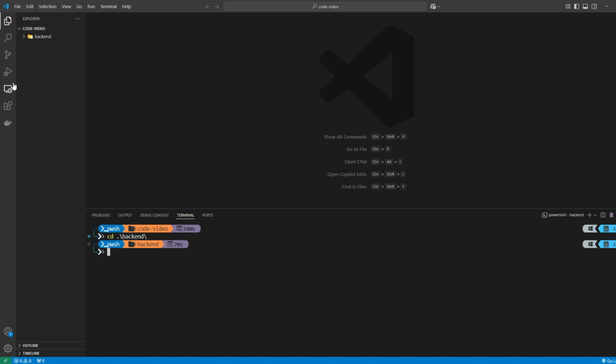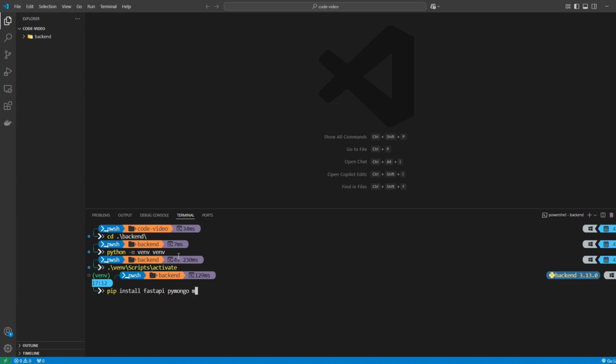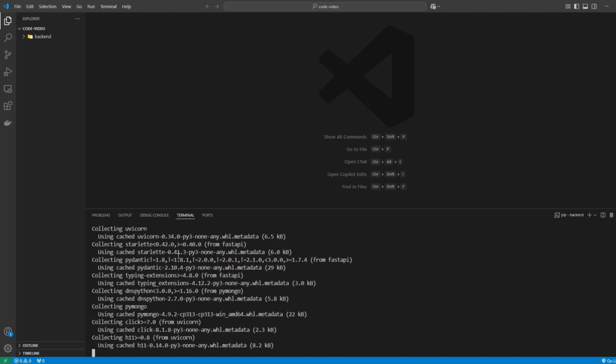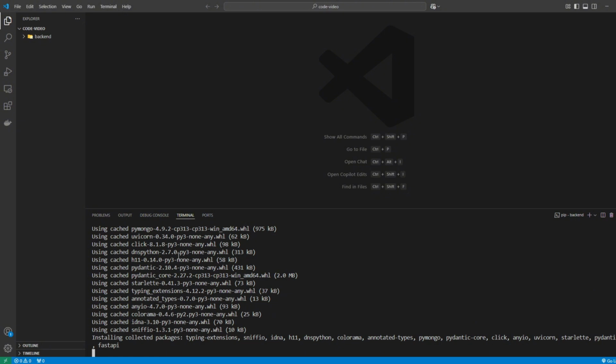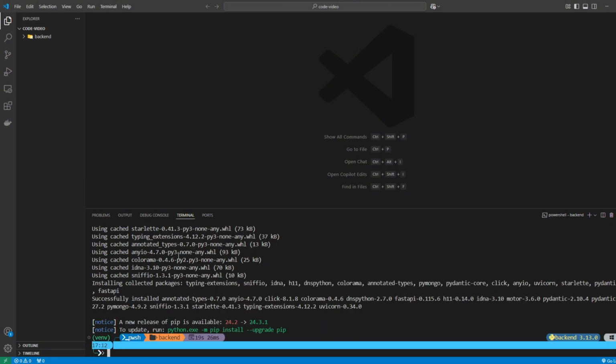We start from the backend. First, create a backend folder, then create a virtual environment for Python. After that, add the required libraries. We create an app folder where all the backend files will run.